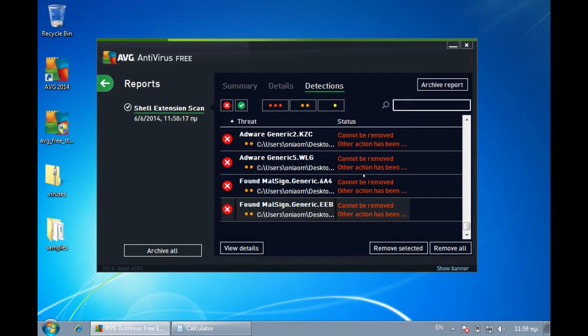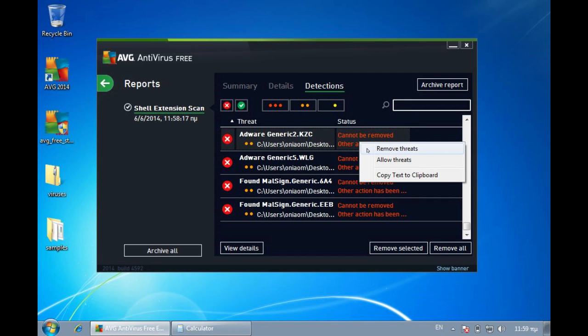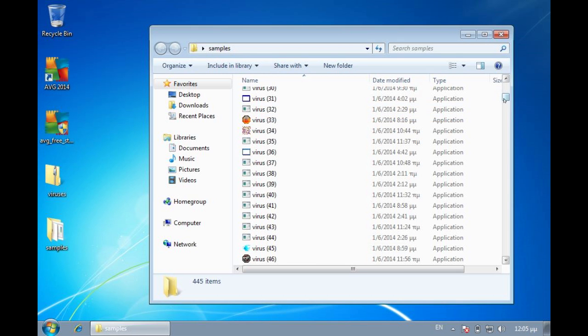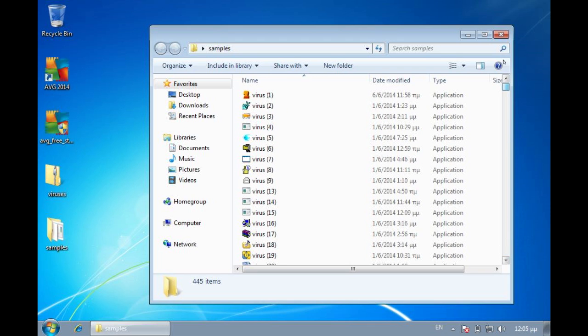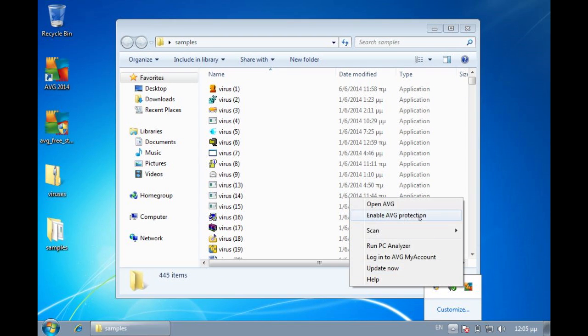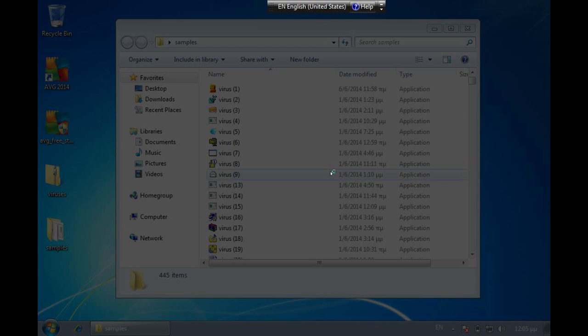Remove threats, cannot be removed, other action has been taken, what? But it's okay, it's an okay detection rate, maybe 80 to 90%, and that's cool. But we cannot see the viruses to be removed, so that is not good at all. I'm just gonna quickly enable the AVG protection.